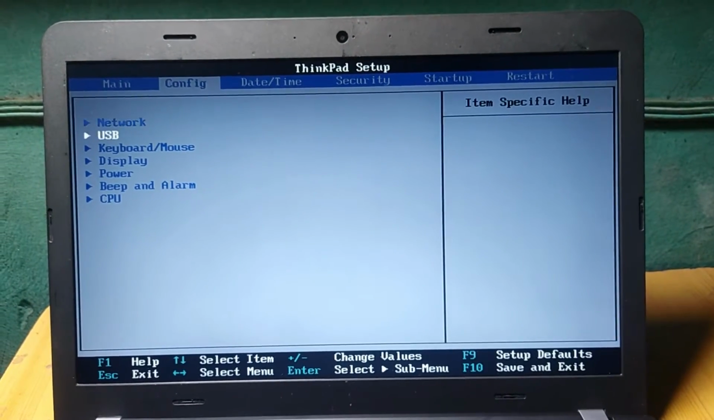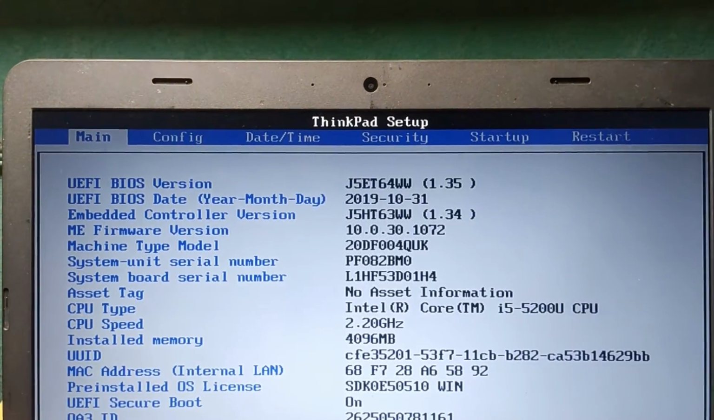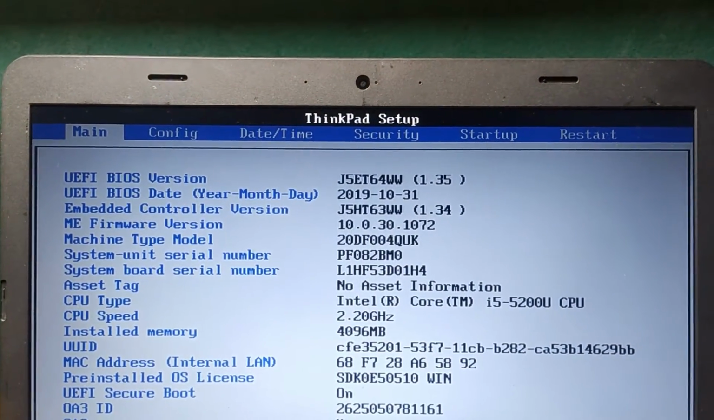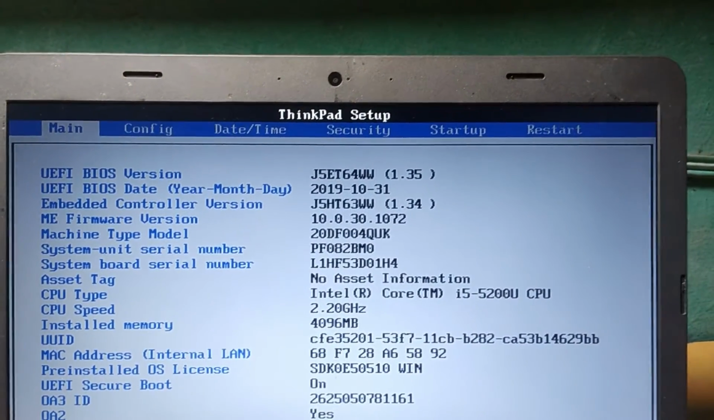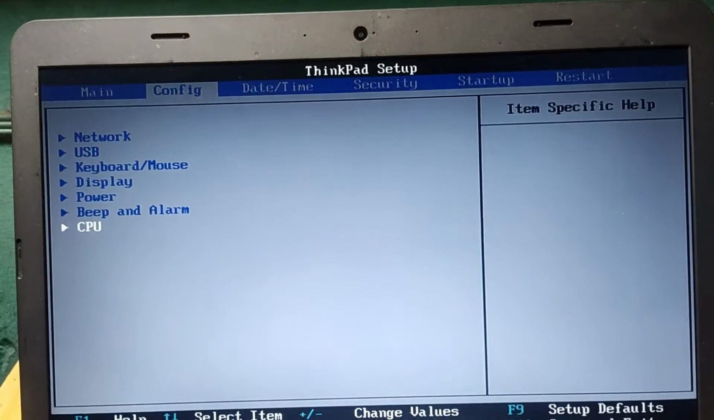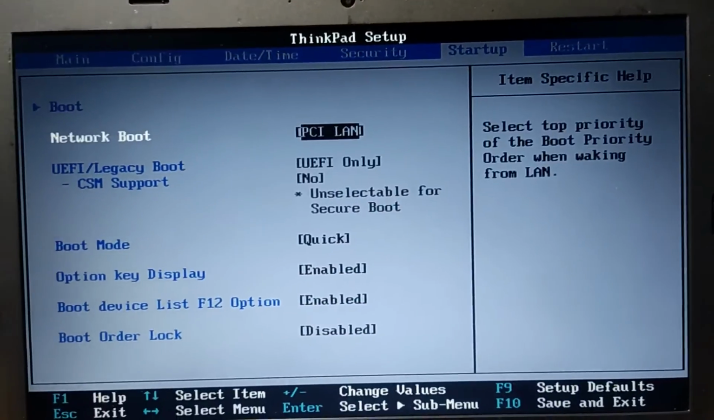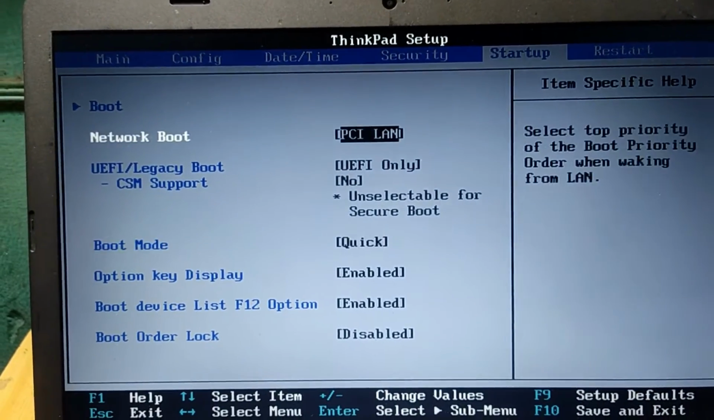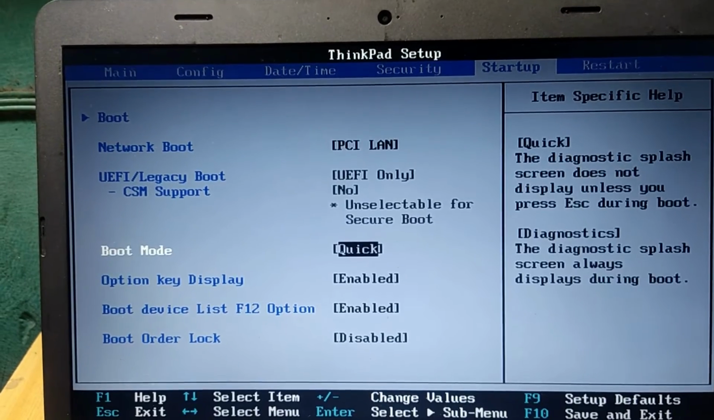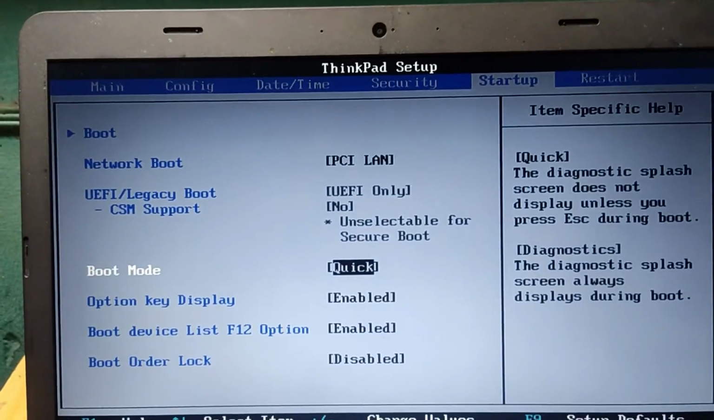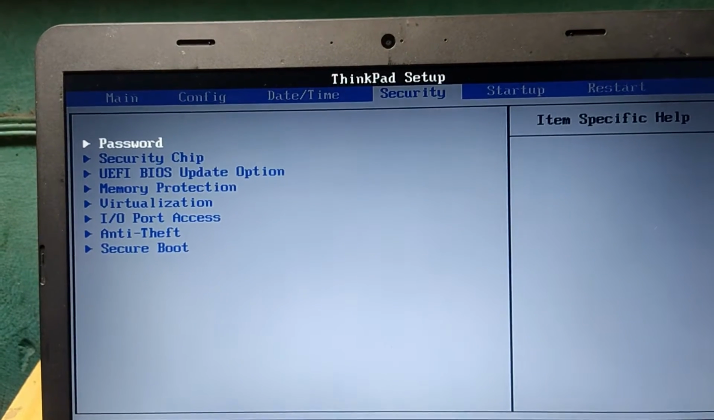At first, let's go into the configuration. At the top, you can see we have main, config, date and time, security, startup, and then restart. So let's go to startup, which is where we will configure our boot menu. And as you can see here, we can't configure the settings. We need to do something before we come in here. So let's go into the security tab and disable secure boot, which is supported by UEFI.